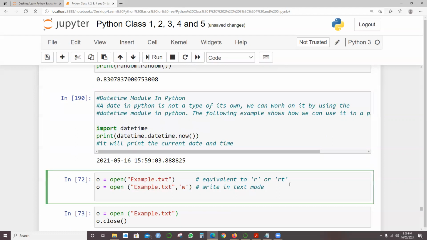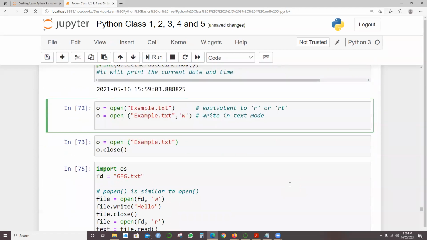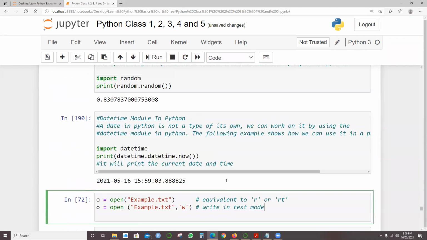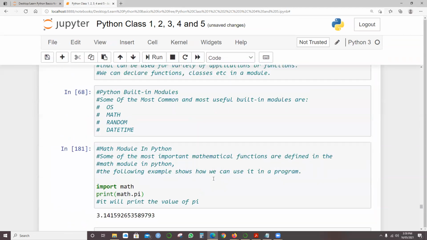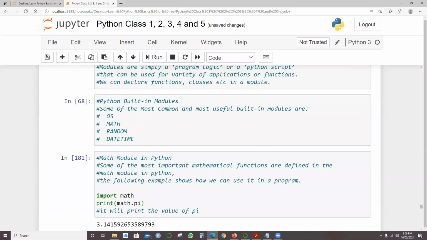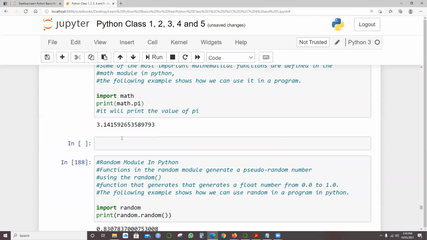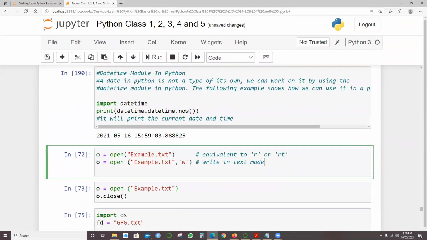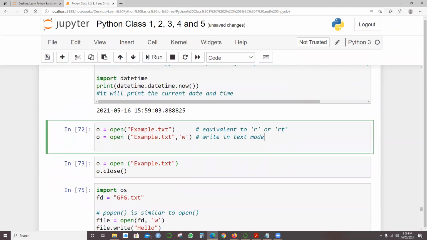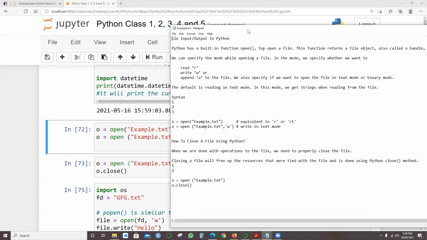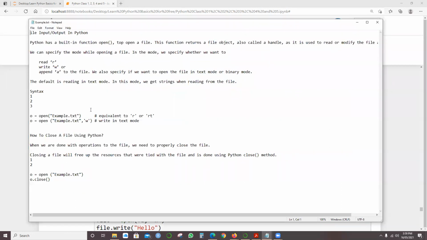So let's take one more example. As I said, we want to utilize the os module, right? As I said initially, we checked math, random, datetime, and now we're talking about os. So before getting into os, I need to talk about files. For example, I've got a text file over here, examples.txt.